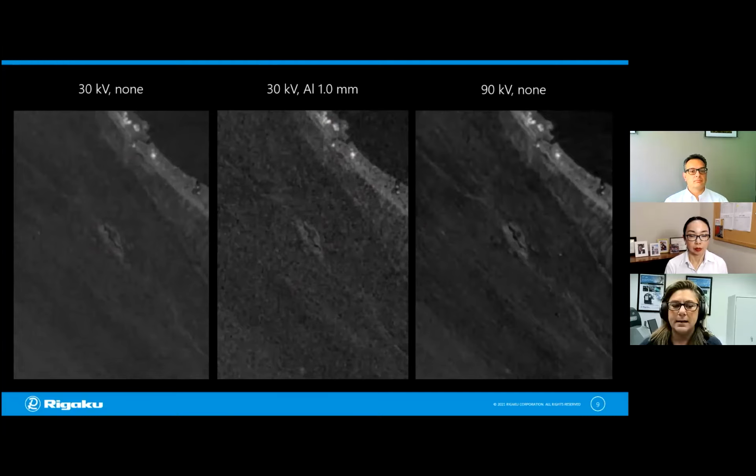So keep in mind that the end goal of these experiments is usually segmentation and quantification in some way. So what you want to have is something that presents clear boundaries between features inside your image, and clearly the 30 kV no filter is better. And if we look at the 90 kV, it's even better than both of those.